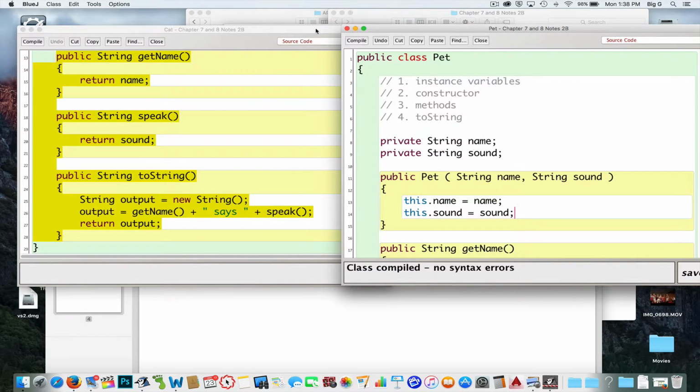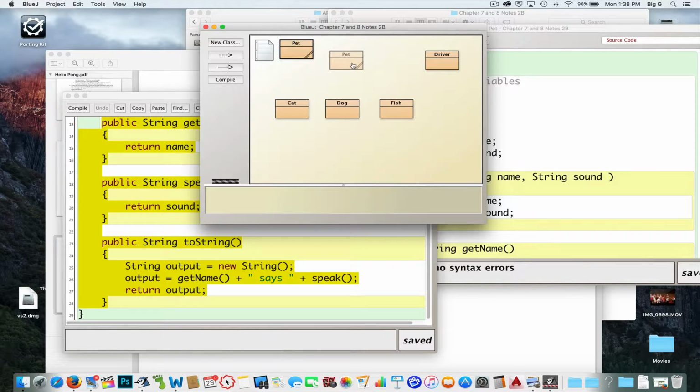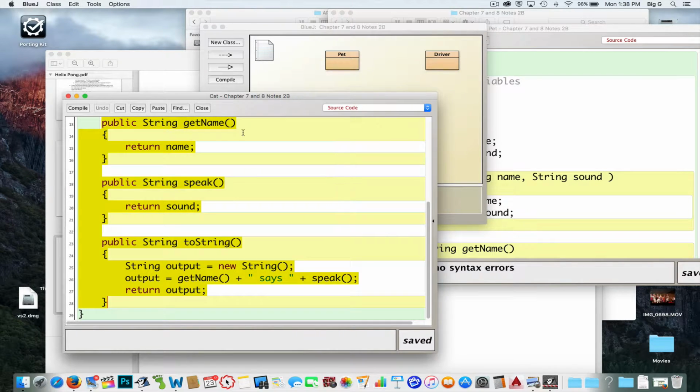So now I have my superclass. It's called Pet. And what I want to do is make subclasses out of my other three classes here. You're going to do the same thing on each of these. I'm just going to show you on one, and then I'll skip ahead and show you that the other two are done. So I'm going to start with my cat here.